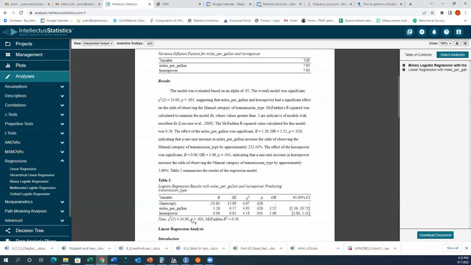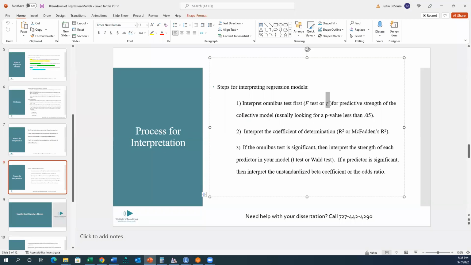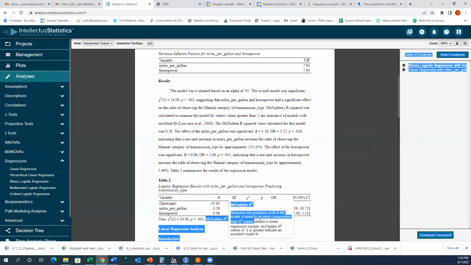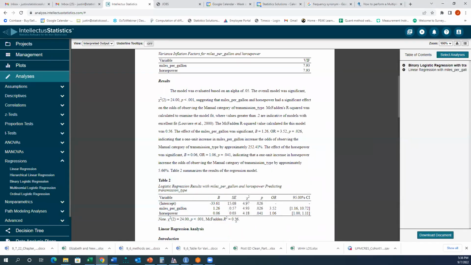And I should have mentioned, if you hover your mouse over terms, it tells you what they mean. So we have a significant p-value because this is below 0.05. And then we look at the coefficient of determination next. In this case, a McFadden's R squared, which is right next to it, right here. So this means 56% of the variance or the change in transmission type can be explained by mileage and horsepower.